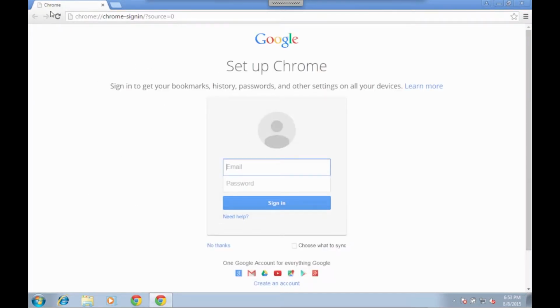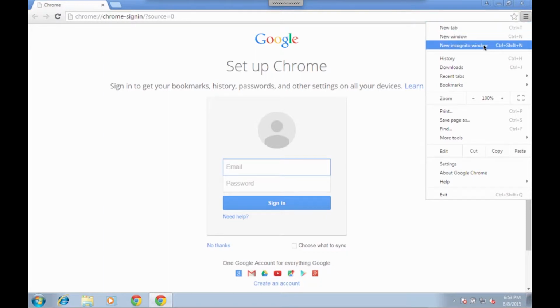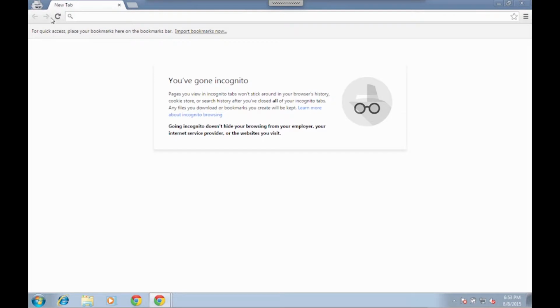And this is normal Chrome. So you want an incognito browser, so you can go to the right here, and then go New Incognito Window. You'll know that you're in the incognito mode if you have the little spy guy here.